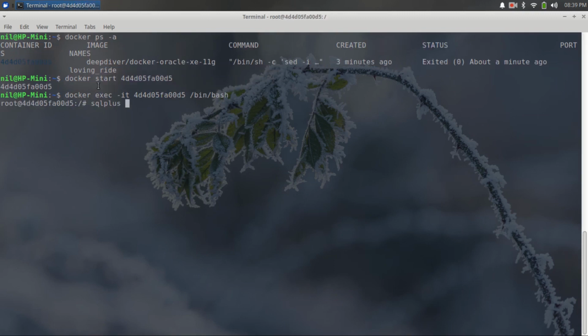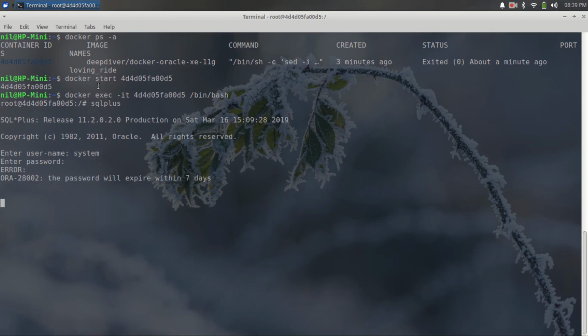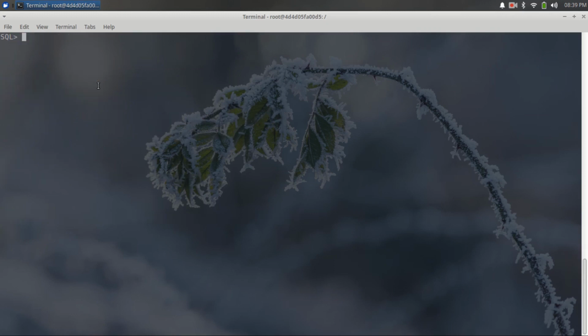And now let's type sqlplus and hit enter. The default username is system, and the default password is oracle. As you can see, we are successfully logged into the Oracle 11g database. And now, let's type some queries, right?